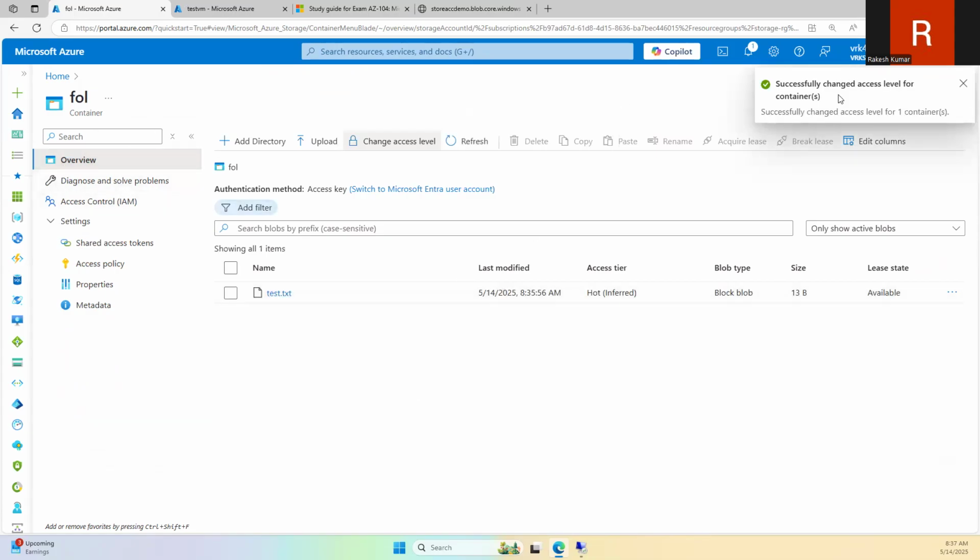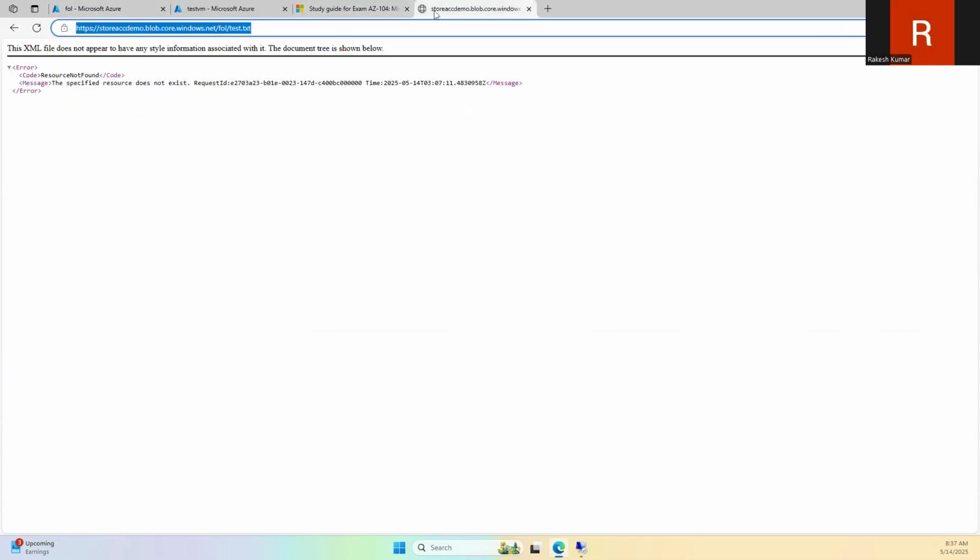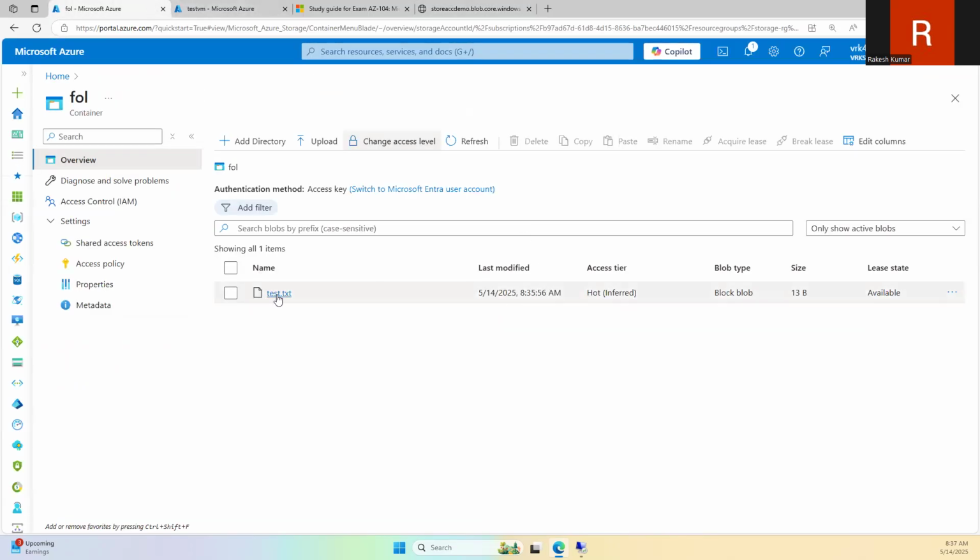Okay, because the change setting has not been reflected, I have to just refresh it. Now, if I try to send this one, you can see that it created the VM message. So this is what the access level is.